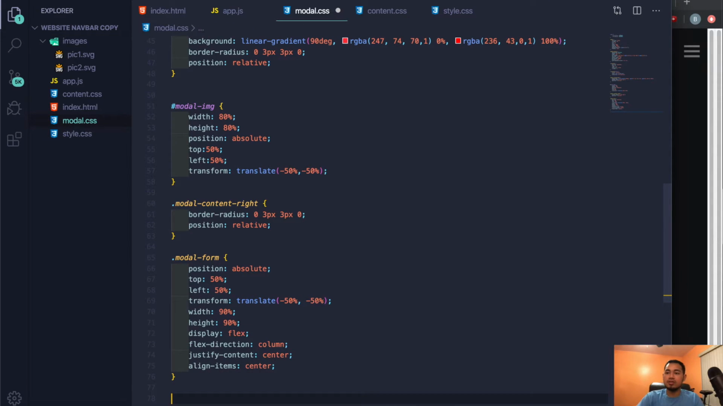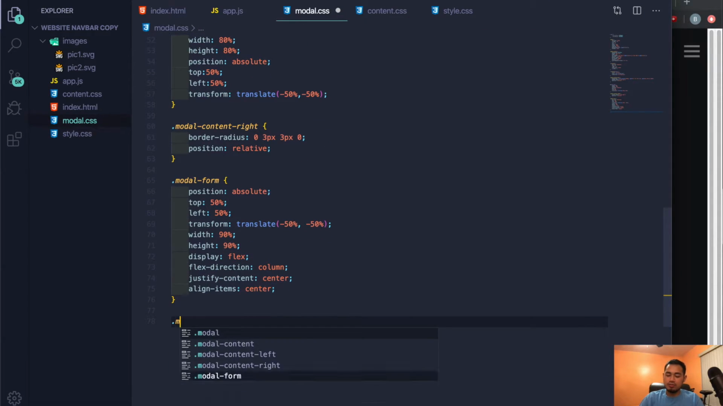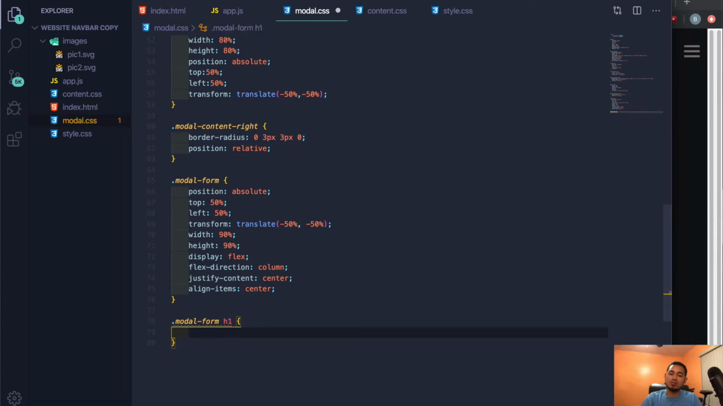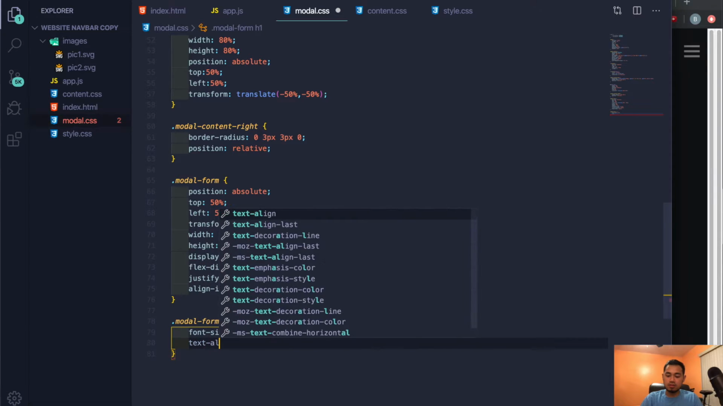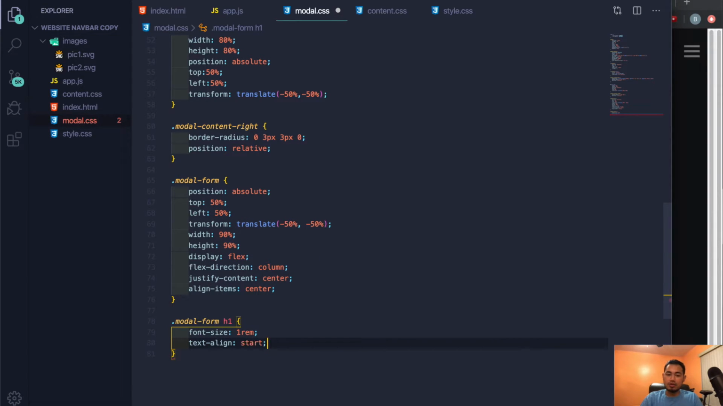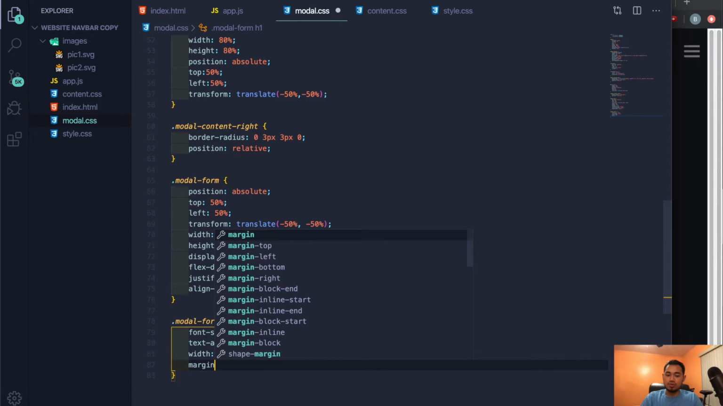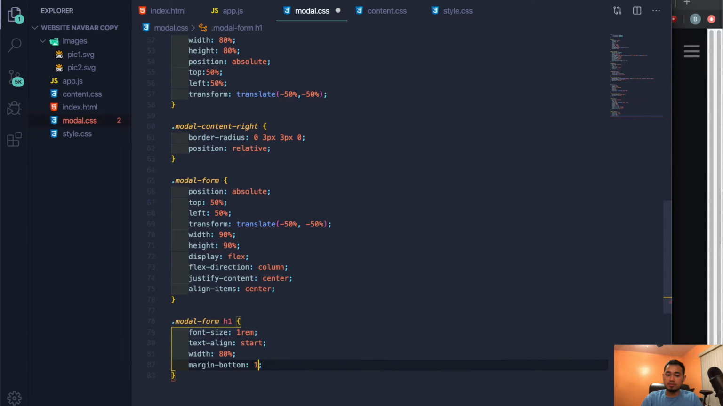So let's go enter here, and let's do .modal-form. And now we're gonna target the h1, which was that ginormous text above it. And let's do font-size 1rem, and let's do text-align start, and then let's do width 80%, and then I just want the margin-bottom to be 1rem.